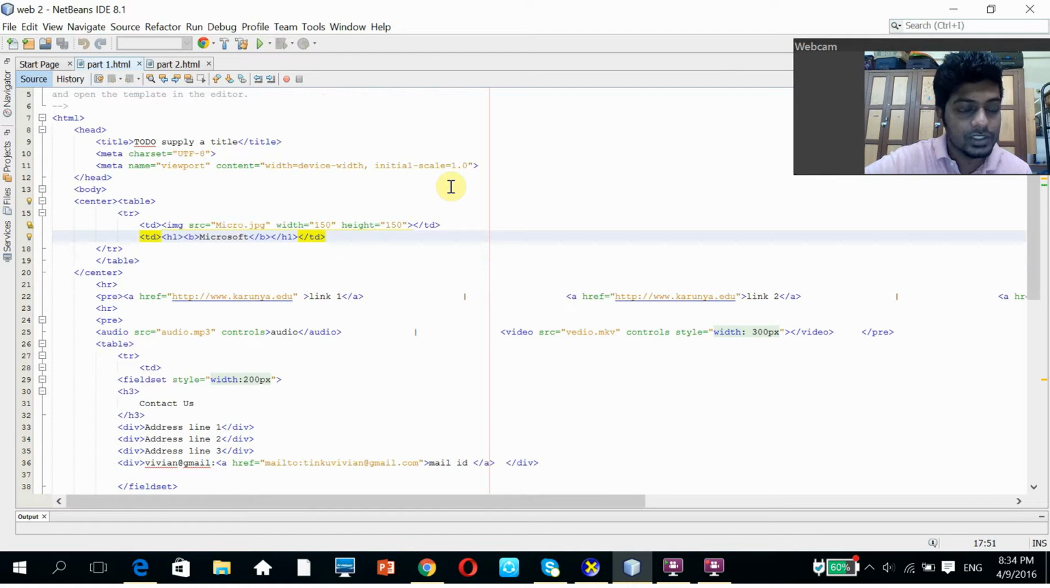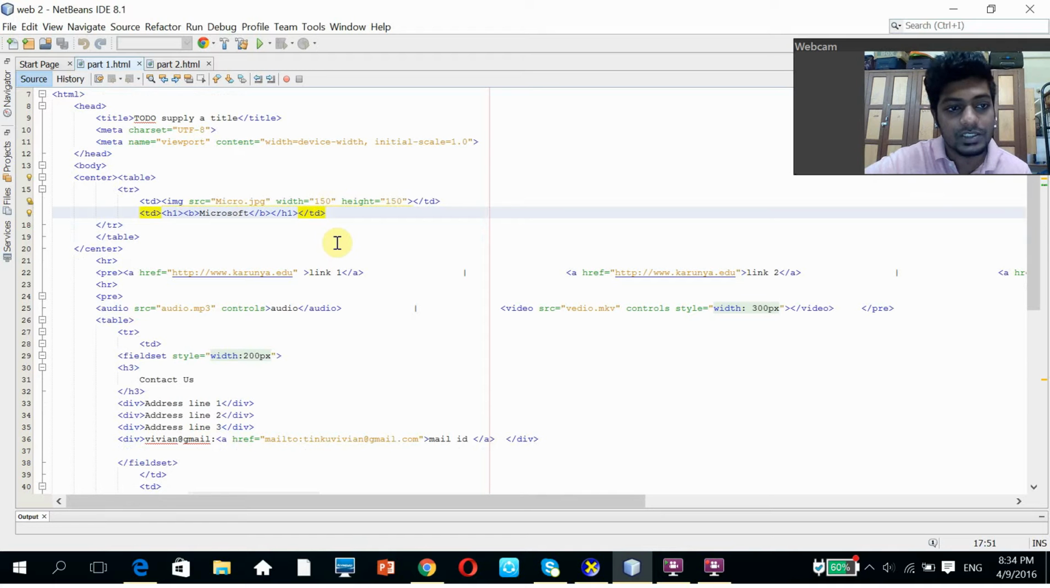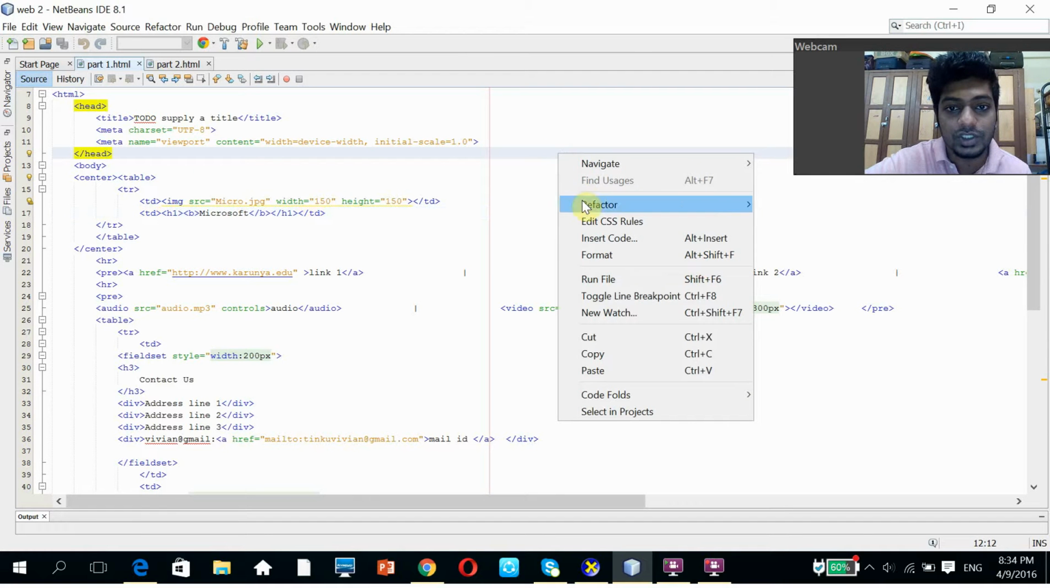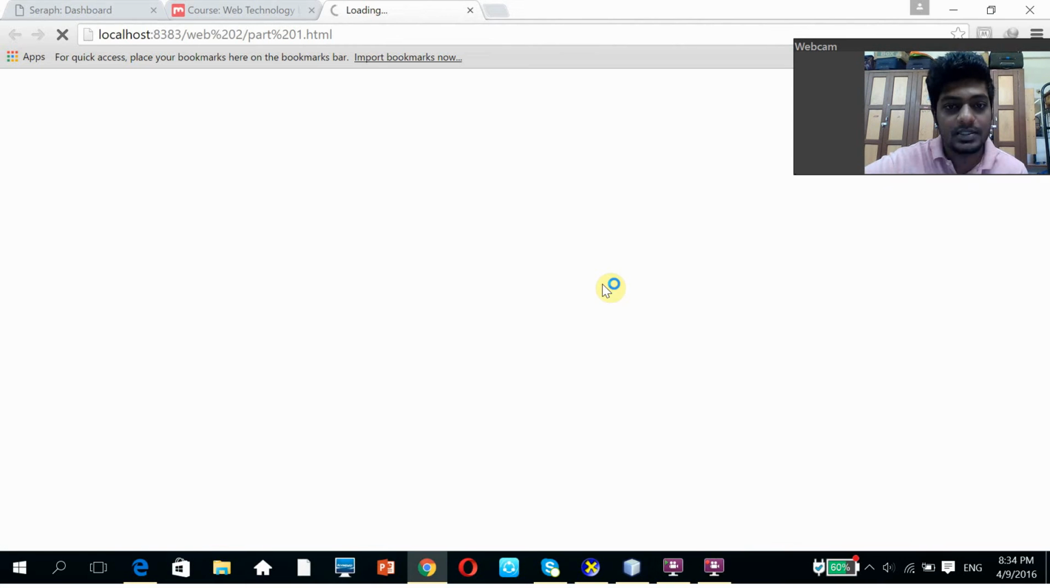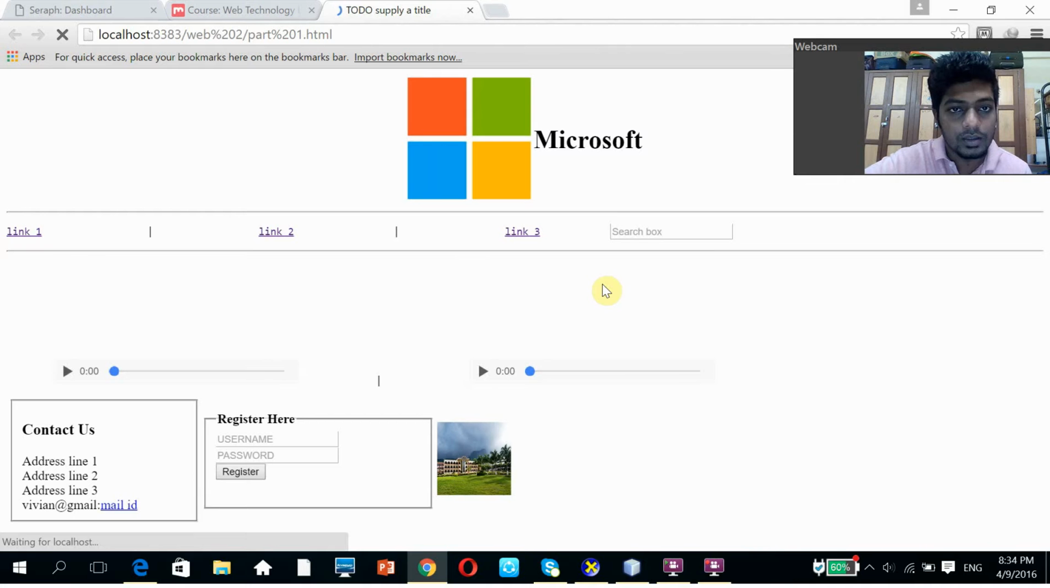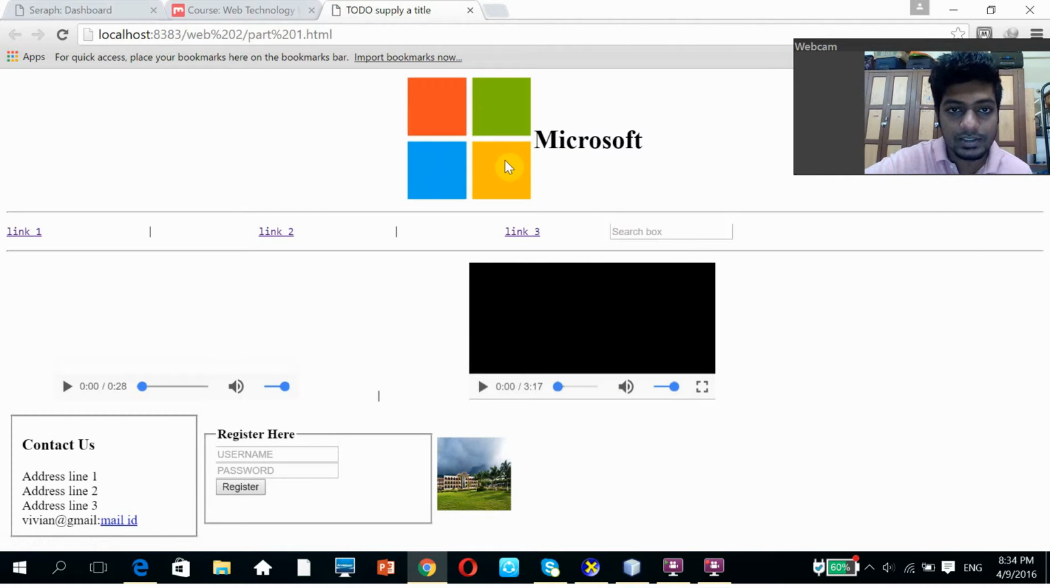Okay, so the first part, I've created a table. Before the table keyword, I've given center, so it'll come exactly at the center. I've given an image source named micro.jpg, with a width and height of 150, and in the next column, I've given a header as Microsoft, so the picture and the Microsoft will come right next to each other. When I run this file, you can see the image right in the center and the word Microsoft right next to it.